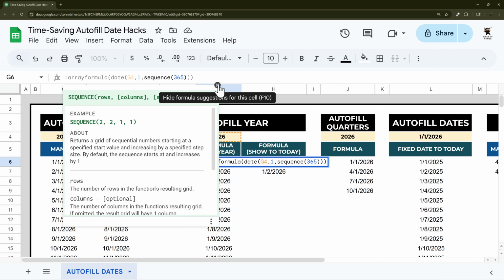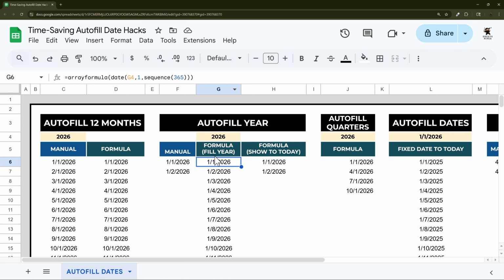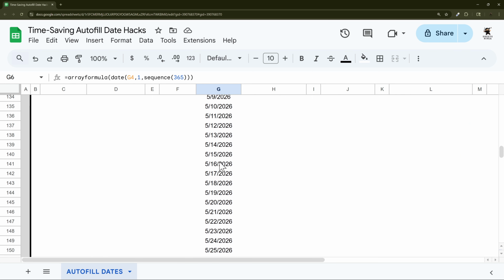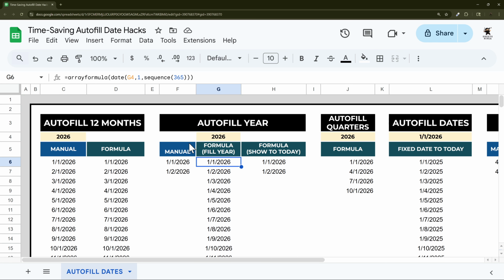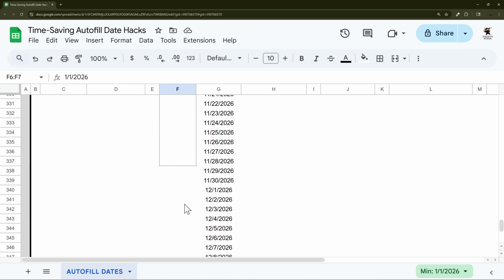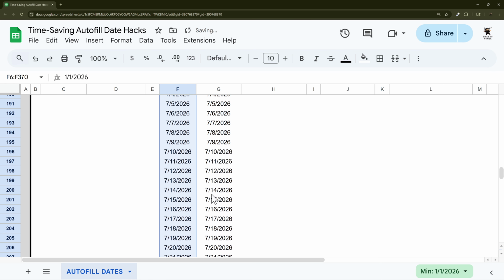So what this allows us to do is show 365 days for the year. If we scroll down, you can see it goes all the way down to the end of the year. So we can do this manually again. This time we can put the first and the second of the year, and then we can drag this down just like that. Perfect.